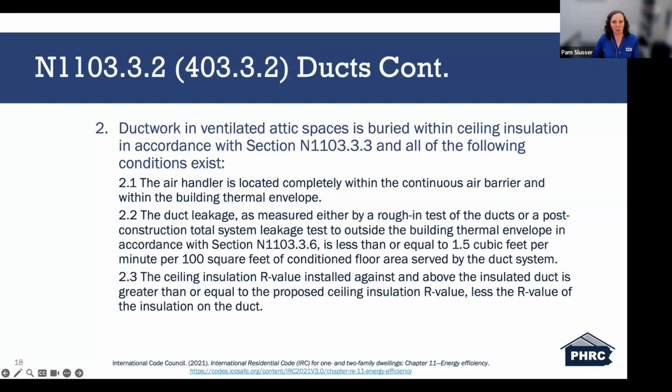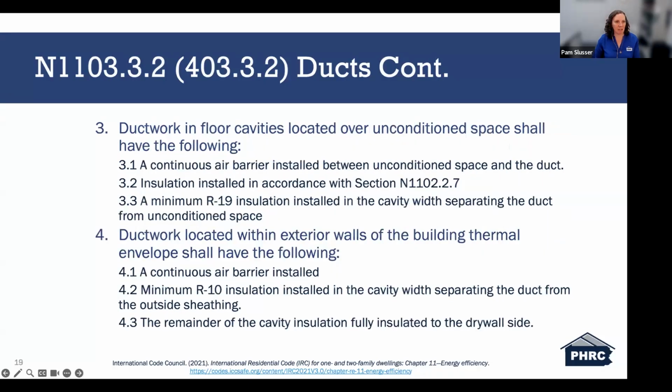And then second, in 2.2, it notes that the system must meet very tight duct leakage requirements, significantly lower than standard allowances. This ensures minimal loss to the outside. And then the third one, in 2.3, it states the ducts must be buried within ceiling insulation, and the insulation above the duct must maintain the required R value for the ceiling assembly. So the important point here is that simply placing ducts in an attic is not enough. This is a high performance approach that requires proper design, installation, and verification to meet code and perform effectively.